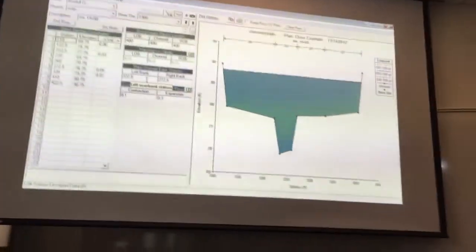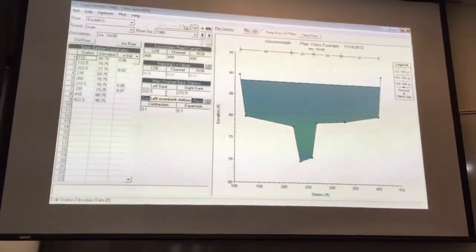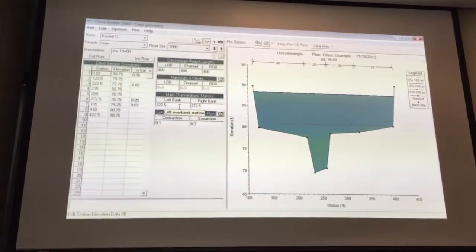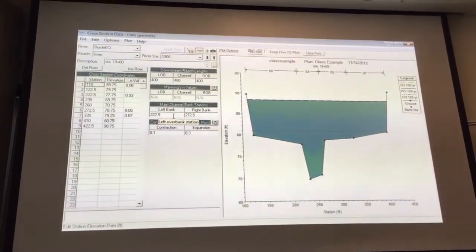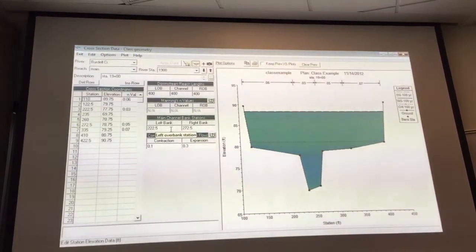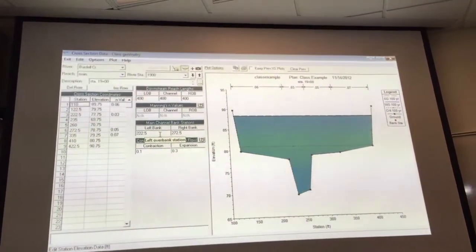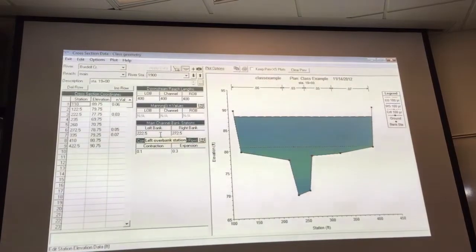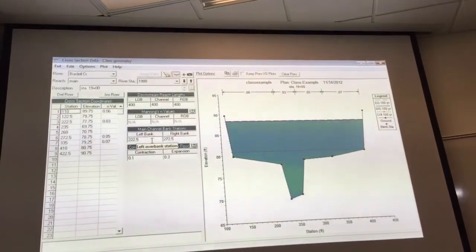So for the left floodplain, I left it homogeneous, Manning's n the same across the whole floodplain. The same thing with the main channel, and this is usually the case. You wouldn't usually enter more than one n value for the main channel.